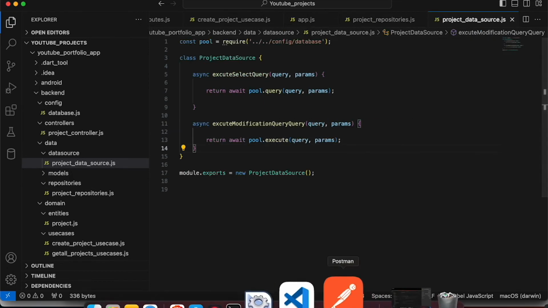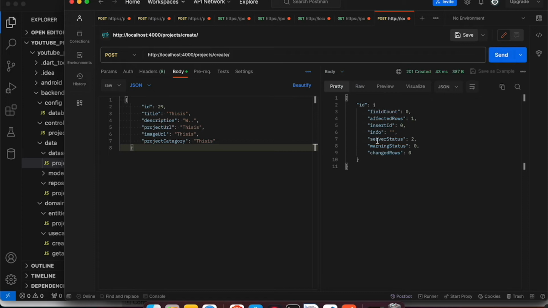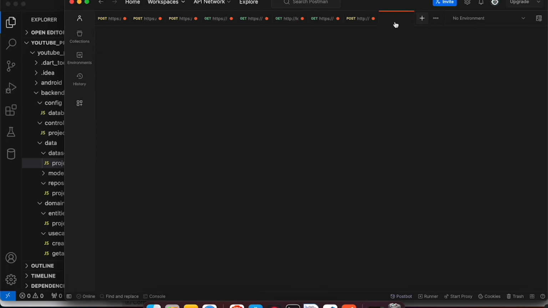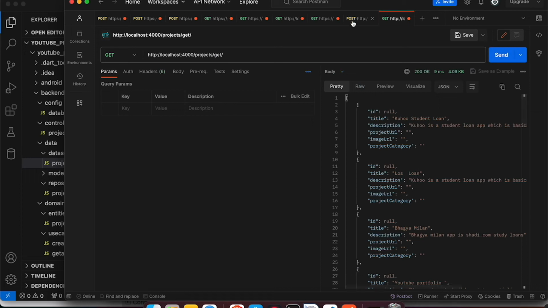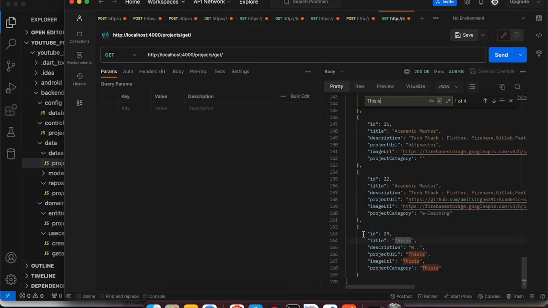Okay, so now let's rerun one more time. I hope this time it works. So now we are getting this response. We successfully inserted, affected rows is one, which means we successfully entered this object inside our database. We can verify. How can we verify? We will copy this and open a new tab, and instead of create we will use get and hit it and find what the title was, this, and the id is 29. Let's search if this is there or not. You can see we successfully added it.